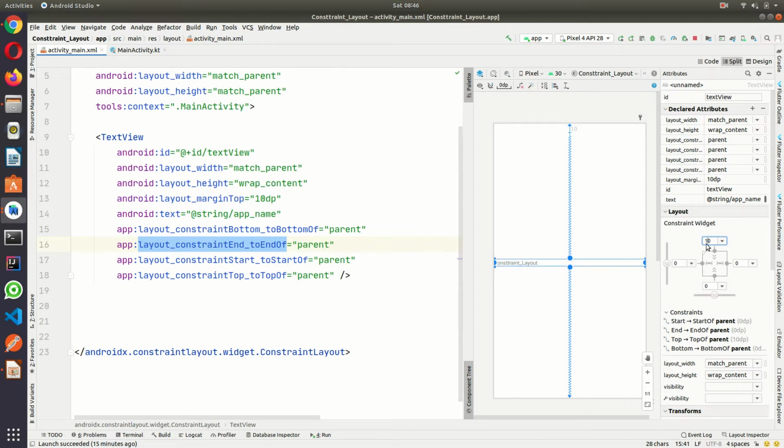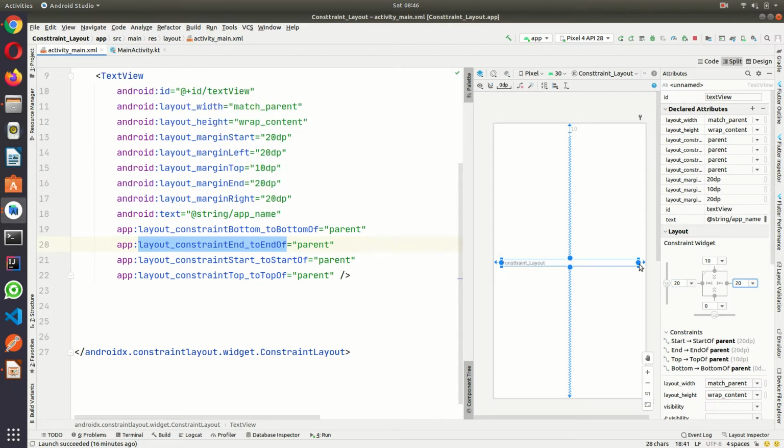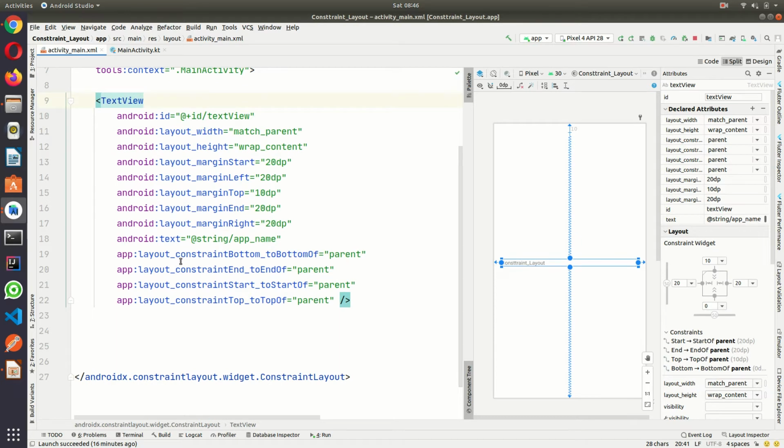From the top you can see 10 margin is there. If I go here and put 20 margin, and here 20 margin, and if I put 20 here, it is also leaving a space of 20 dp. Okay, so these are the most important properties in the constraint views.